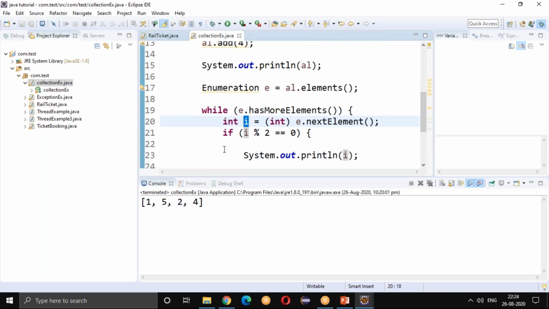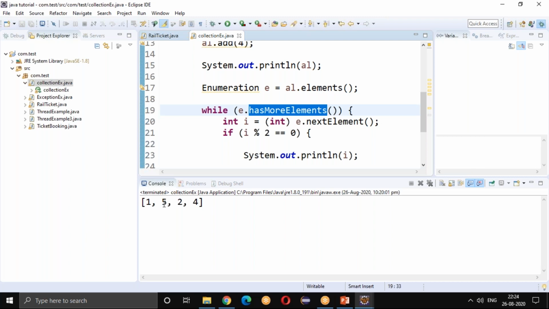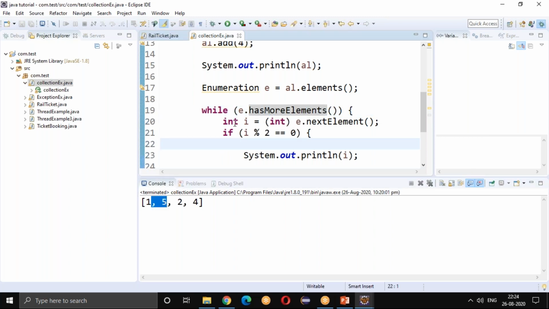Now what happens? The while is continuous. It will continue until this gets false, right? So now your while gets here. So now has more elements. What is your cursor pointing to? Your cursor is pointing to 5. So it means you have an element, right? So it is going 5.